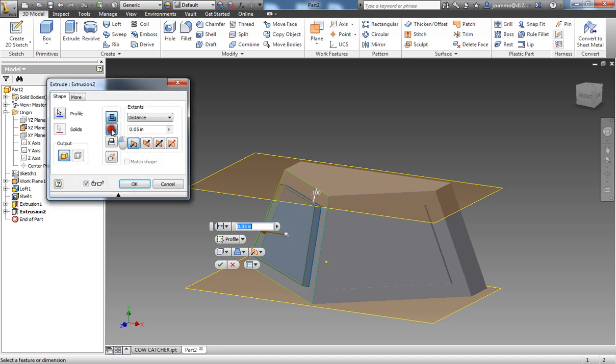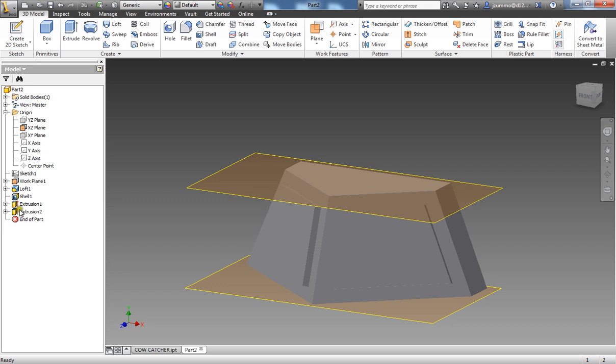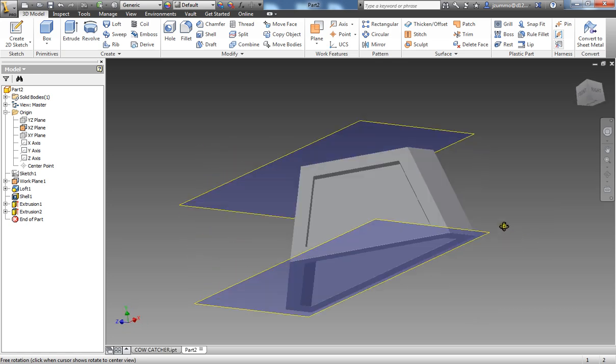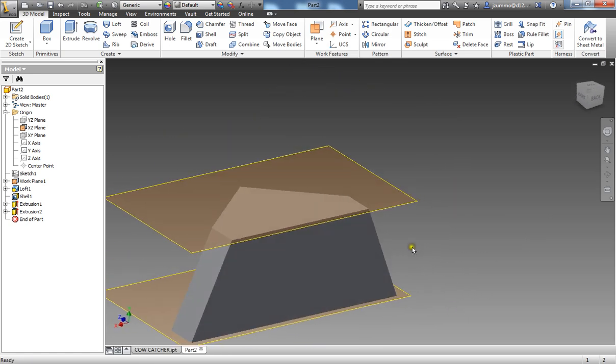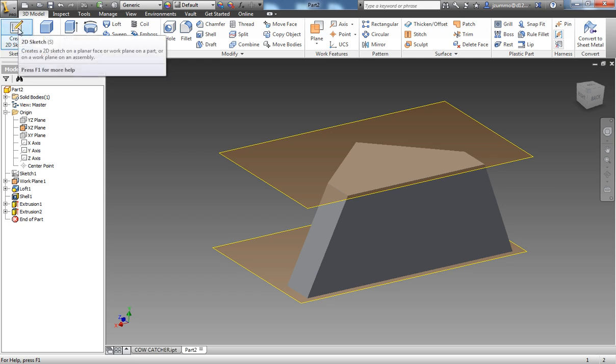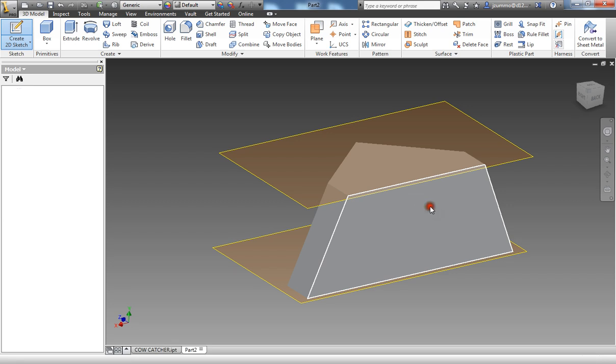I accidentally did not say cut, so we'll make sure I say cut on that profile and send it inwards. There we go. And the last thing, putting our little pegs on the back and then chamfering them. So what I'm going to do here is create a sketch on this back surface here.